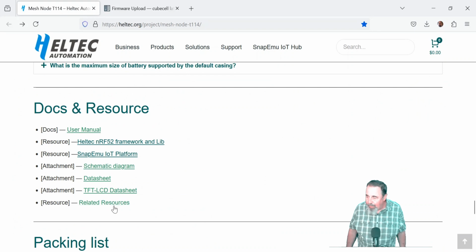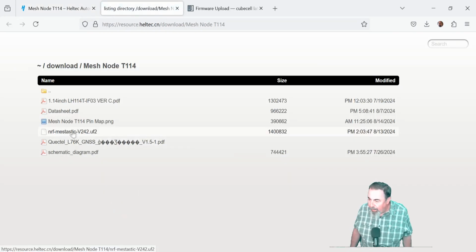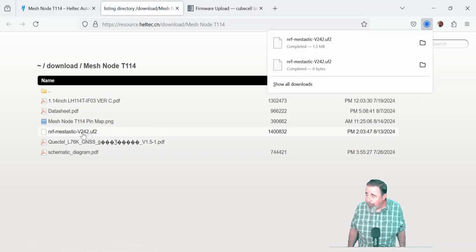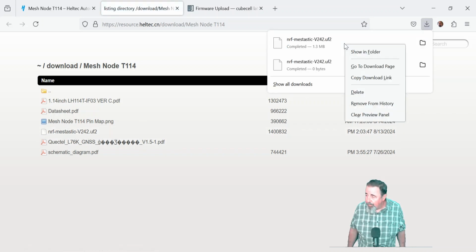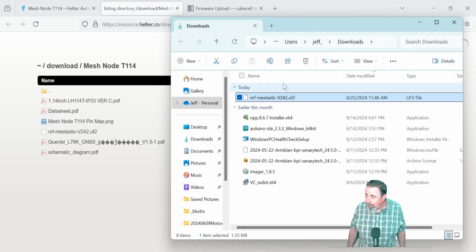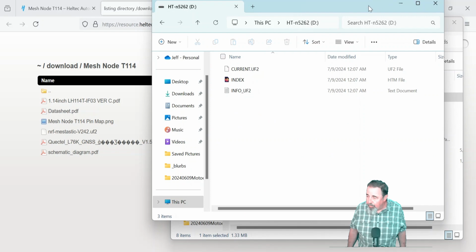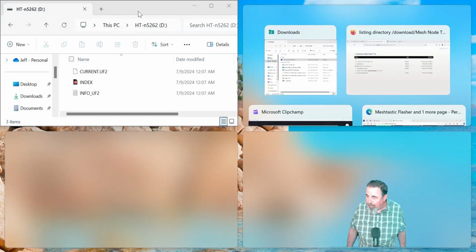Yeah, okay, so I'm going to try related resources, and oh, look at there. There's the NRF Meshtastic V242 UF2 file. That looks like the right one. Let's go ahead and download it. There we go. It's already down. Let's check it out in the download folder. Yeah, there it is. Right there. So all I have to do is, is it going to be this easy?